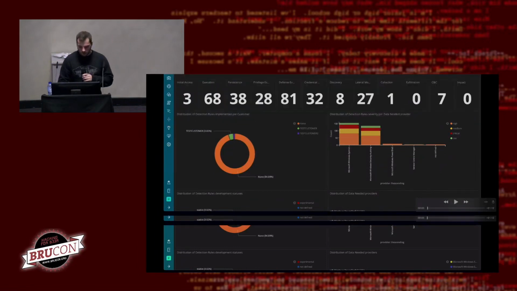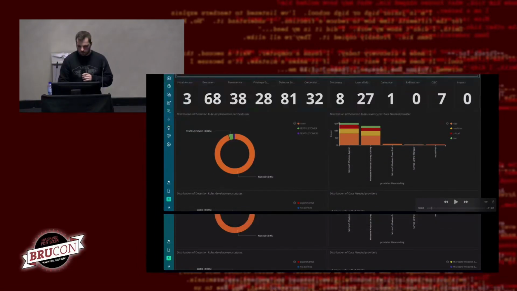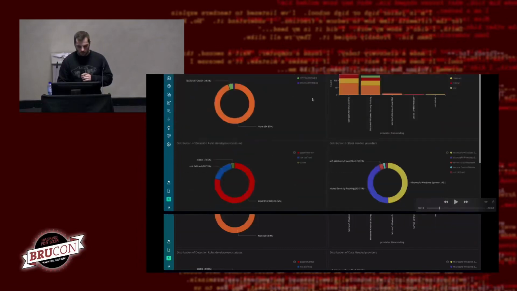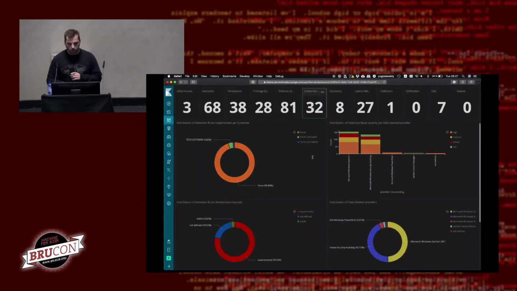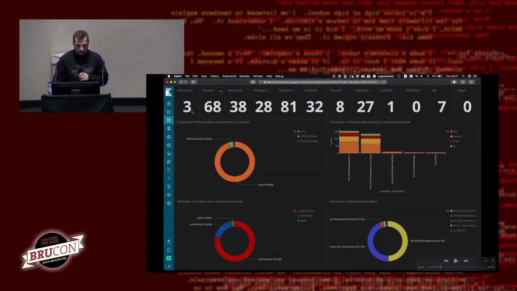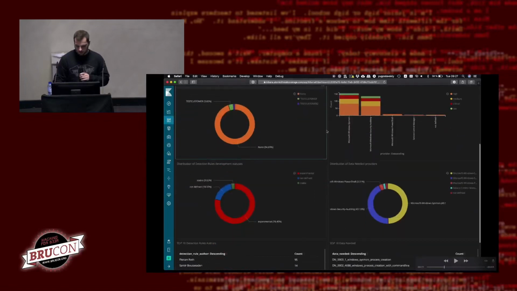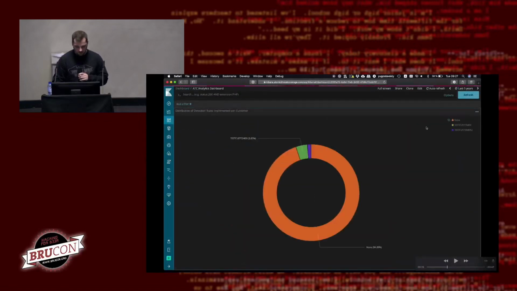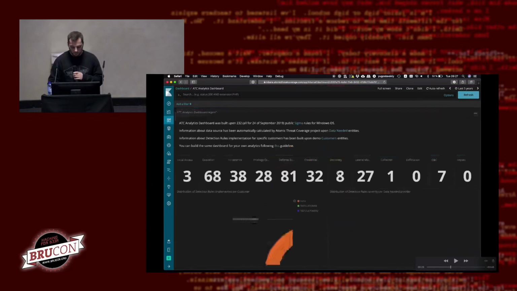So some of the sample analysis which might be shown here. Okay, so first of all, we see how many rules we have per different tactic. Another sample analysis is the distribution of detection rules implemented per customer. So we can easily track how many of the rules which you've developed are already implemented in some environments and which are just inside your organization and you are not detecting anything with them.